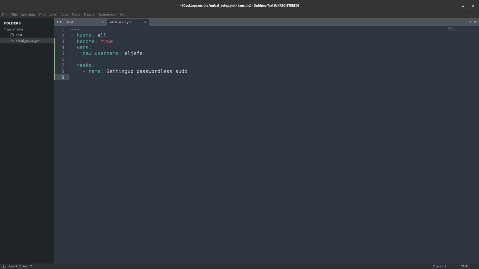So for this one, we are going to be using, actually, let's go ahead and type this, the lineinfile module for Ansible. What this one does is it will let you get into files, add text to the file, remove text from the file, find text in the file, and stuff like that. So I'm just going to copy and paste this in here.